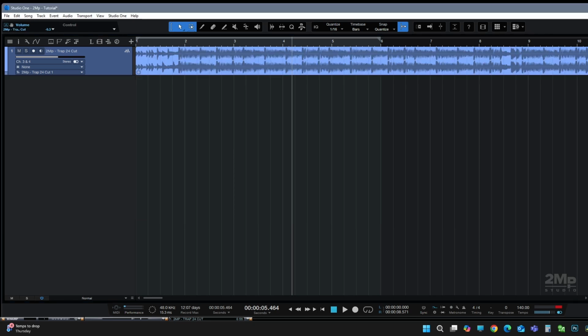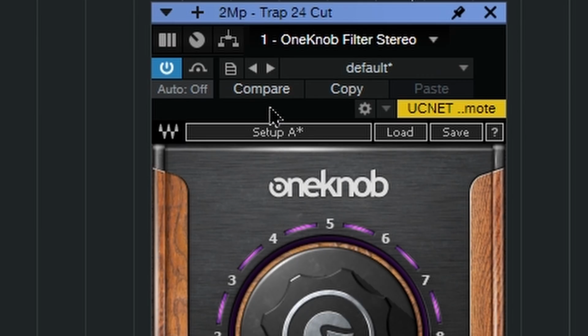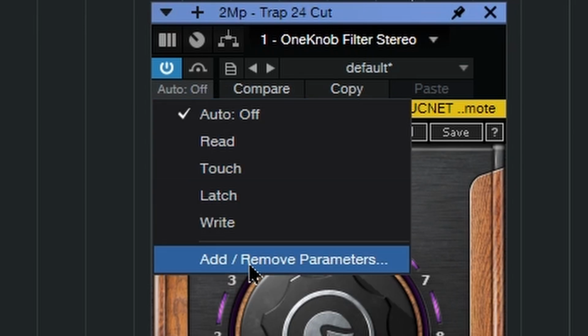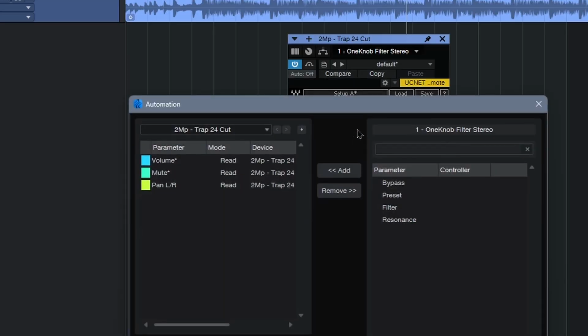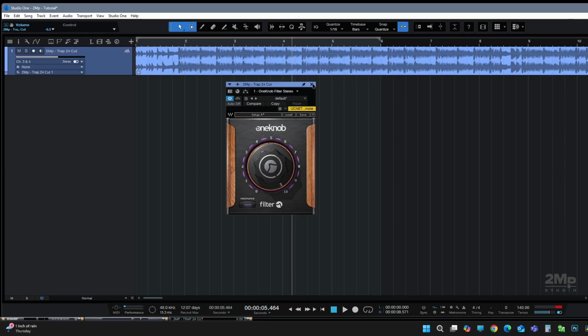Now, let's say we want to automate the parameters of a plugin. I'm going to go ahead and just pick some basic plugin here, and let's go with the one knob filter. All right. This is a filter from Waves. We can go into this button right here. Okay. Scroll down, add/remove parameters. Here are our parameters. Come over here. This is our filter. Let's double click. Now we have the list of parameters on the left. Let's close it.